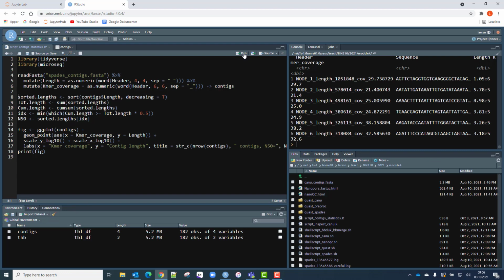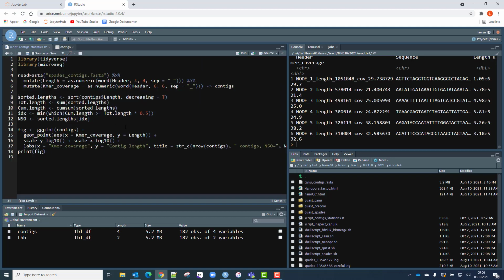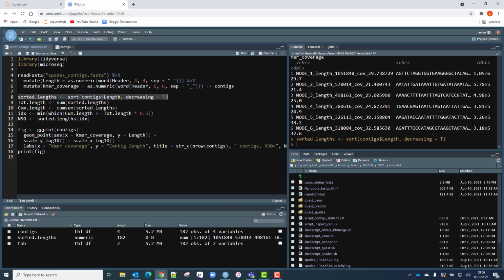So if I run this one, I think in fact they are already sorted in this order. If you look at the table here, you can see that the length, and this is because the output from SPAdes is already sorted this way. So it is actually sorting in decreasing order, but I don't take my chance on that, so I do it myself, in case there are some contigs down there who are not in the sorted order.